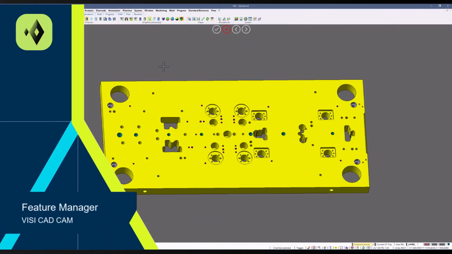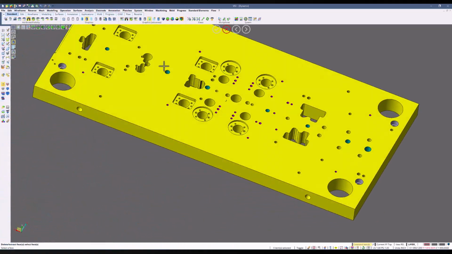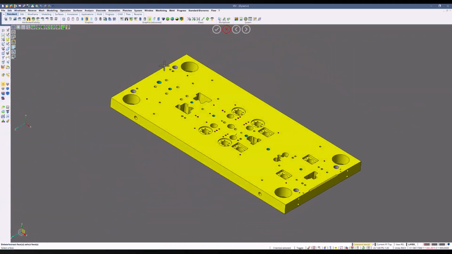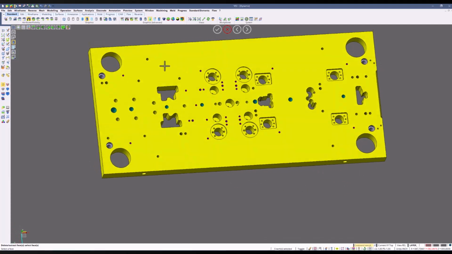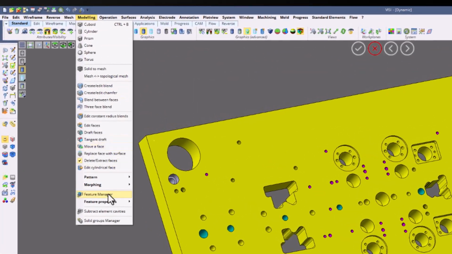In this video, we will be covering Feature Manager. What is Feature Manager? Feature Manager is a hole creation module which allows you to create holes, automatically creating CAM attributes to be machined. Within the modeling dropdown, we're going to select Feature Manager.